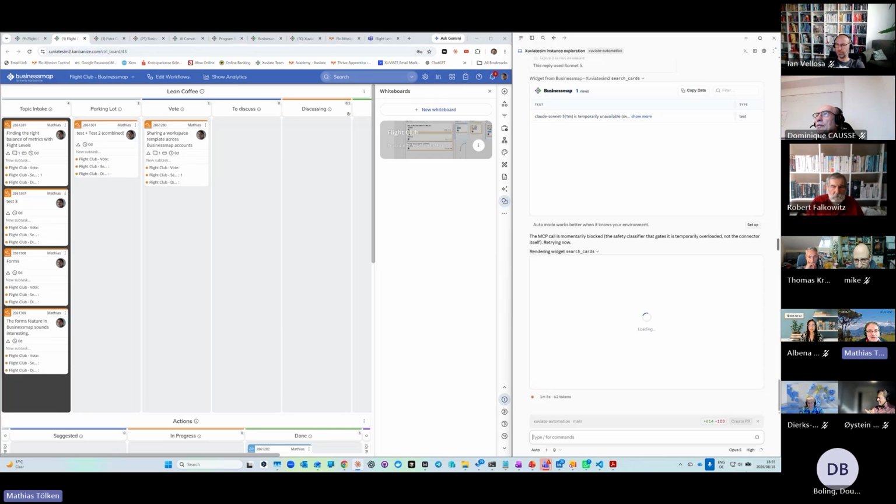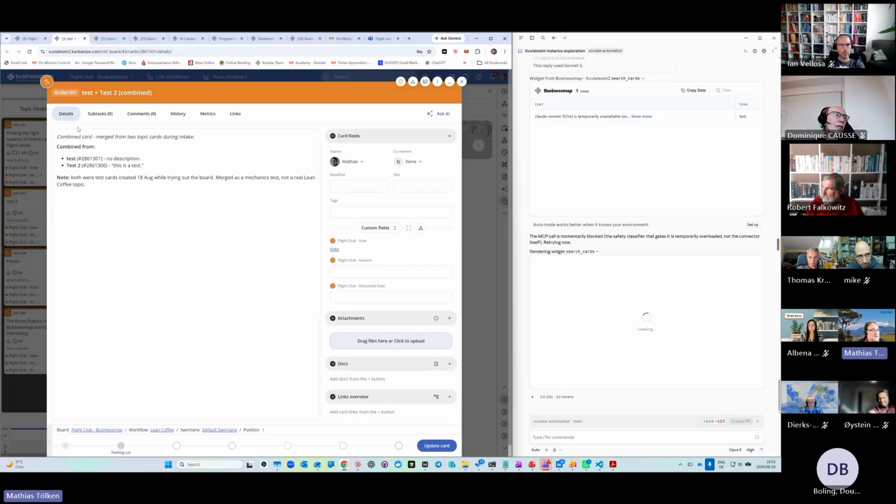But we can connect with it if Anthropic is available, or with OpenAI, with all of those tools. It doesn't matter which tool; you can directly connect. And actually, this one here was one that I did earlier on in the parking lot. I said, okay, combine these two cards, and it actually combined those two cards. It says these were the original cards, and so on.